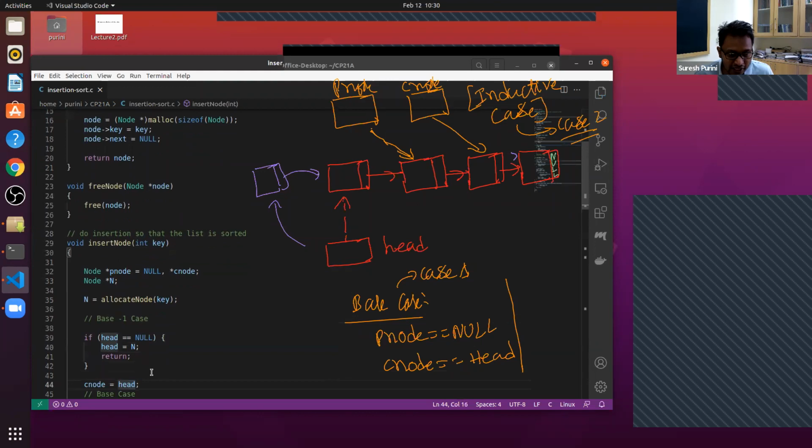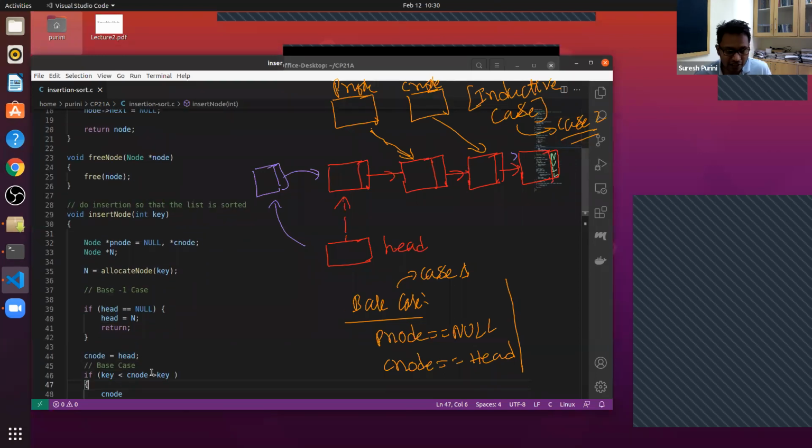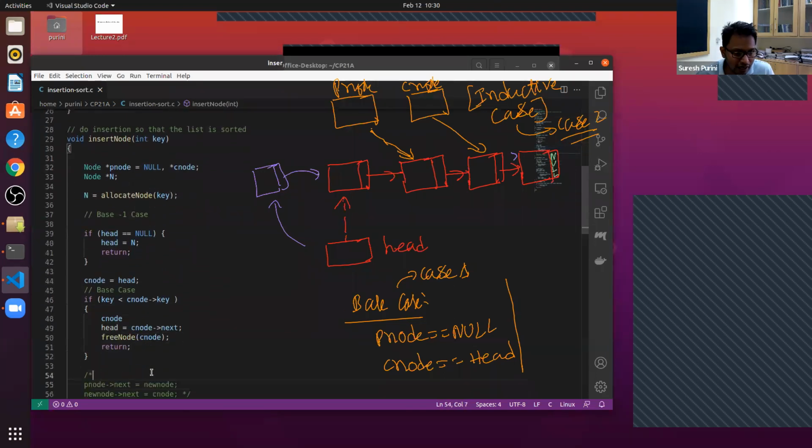Is the base case okay? I hope all of you are with me on the base case. The inductive case is when the linked list is not empty, and you look at C node equal to head, and key is less than C node. So how do we handle this? What is the code here that we need to have?